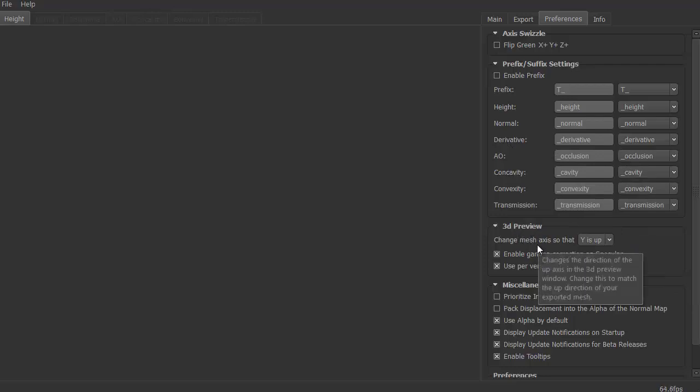All right, for our 3D view, you can change the mesh axis so that Y is up, or if you click the little arrow, you can go Z is up. Just depends on what you are using. I don't know, if you're doing Modo or Softimage or whatever, it might be different. So we have that option to be able to move it as we need to. We can enable the gamma correction on specular. I tend to leave that. I tend to not ever uncheck that. But at least you're able to take it off should you need to. The use per vertex tangent space. Again, I've never had to click that off. I like to leave it on.